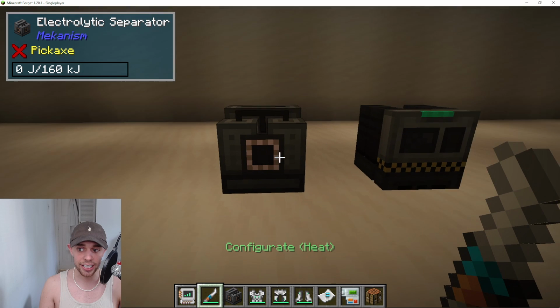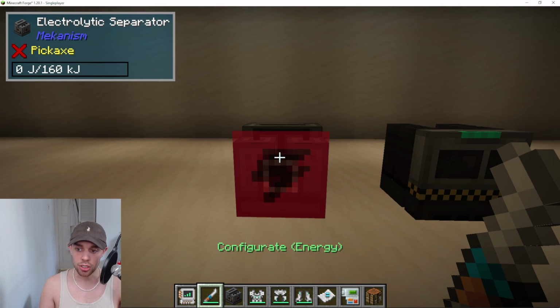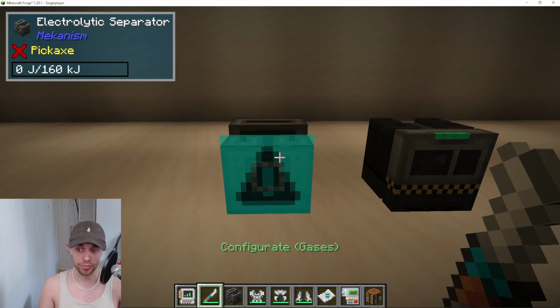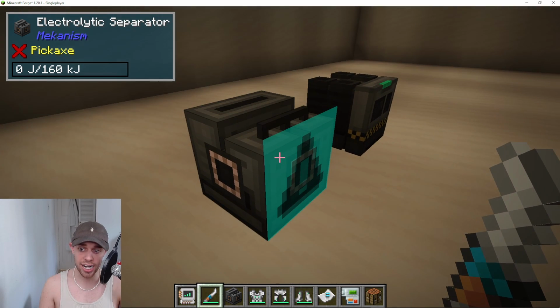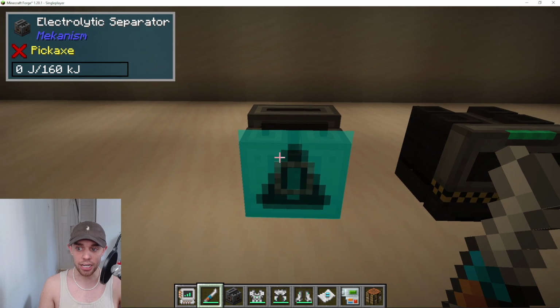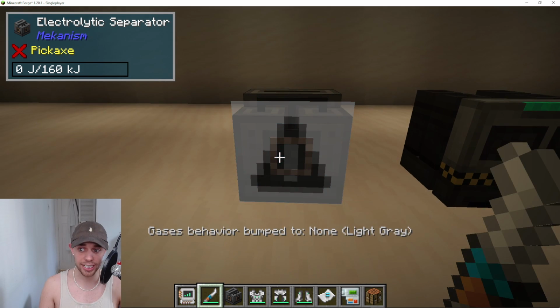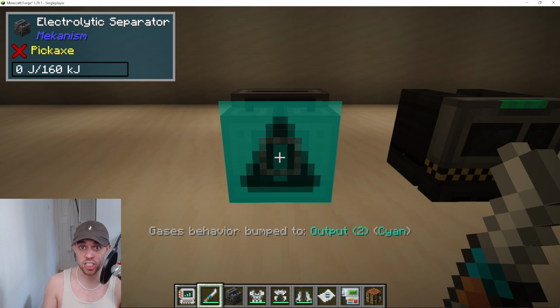So if we have a machine like we do in front of us, in this case the electrolytic separator, let's look at configurating gases. You can see here when I hover over the different sides, it has grey, cyan, dark blue, etc. If I then shift and right click, it's going to change the behavior of gases on this machine's side that I am looking at.